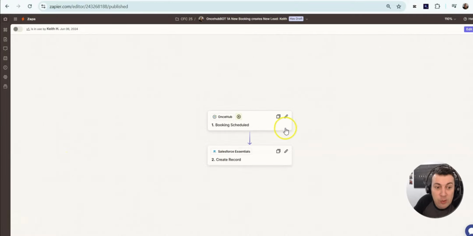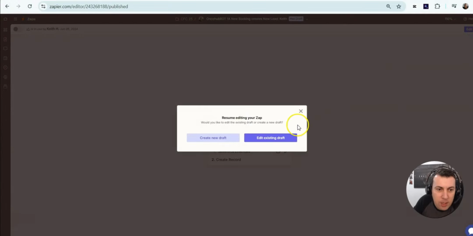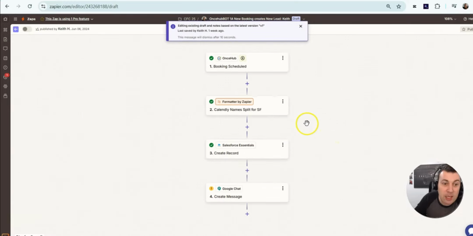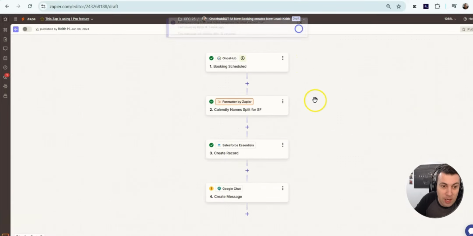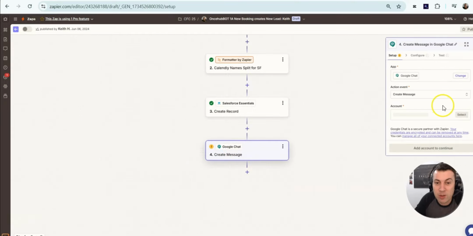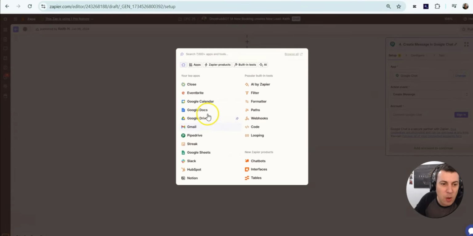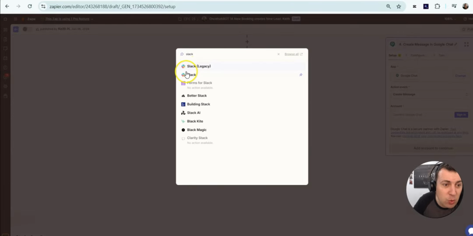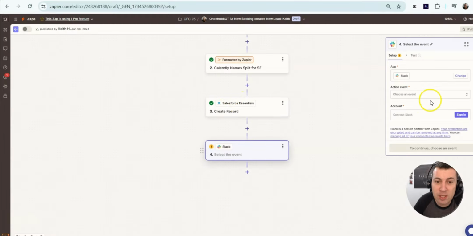In this example, when a new booking comes into my calendar system, I want you to create a record. Really, really simple. And then let's edit this and see what we've actually got in here. I want you to split the names. This is just text formatting. And then I want you to create a record. And then I want you to create a message. I was playing with Google Chat, but let's swap this out and let's just say Slack. I want you to create a message in Slack. Let the whole team know what's what.